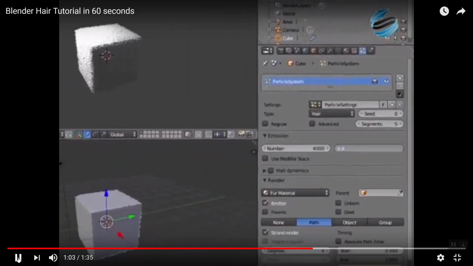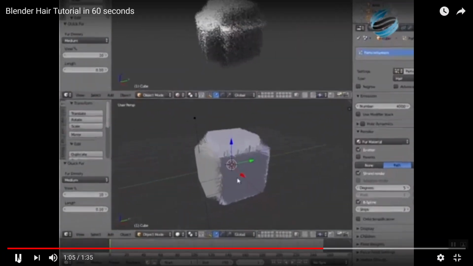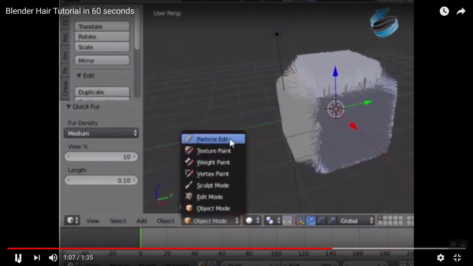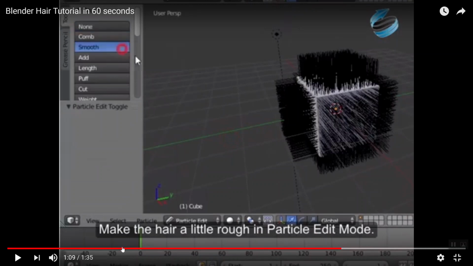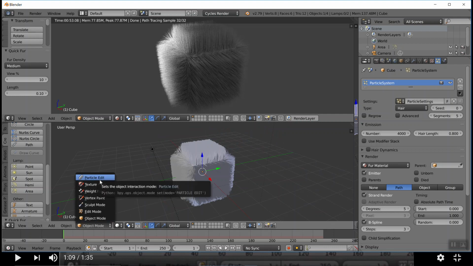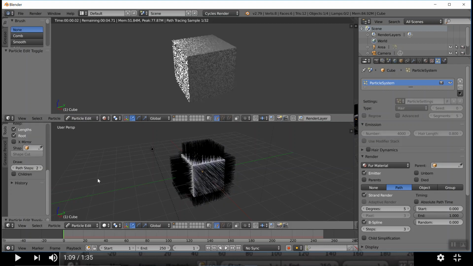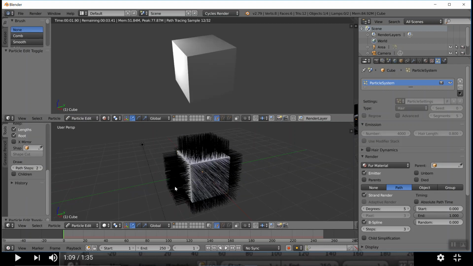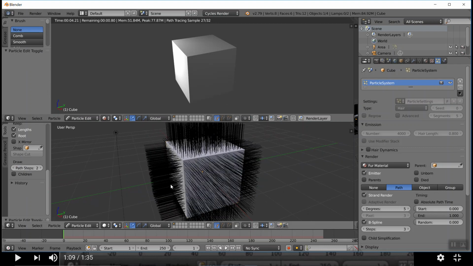Okay. Then you go back here, you go down to your main, and you want to choose Particle Edit. So down here in this bottom part, we want to go from Object Mode to Particle Edit. And notice what it looks like. It looks like a comb, doesn't it? Now, right now, the hair is just kind of standing straight up.